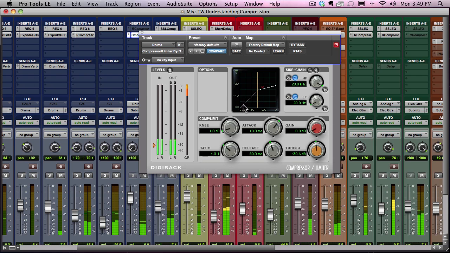So once the signal, it's not going to go in a straight line anymore, it's going to curve more this way. And as the input signal gets much louder, it's only going to get a little bit louder coming out of the compressor. So that's the whole idea. The compressor, the signal is going to go in, and the signal that comes out the other side isn't going to be as loud as the original signal.